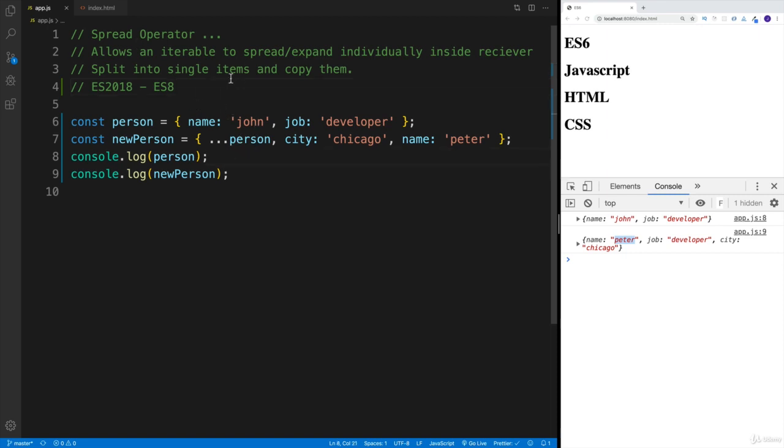And again, the most important thing is we are not referencing the objects anymore. So if we are creating something new on our new object, it's not going to affect the original one. So we're not going to be mutating the original object.